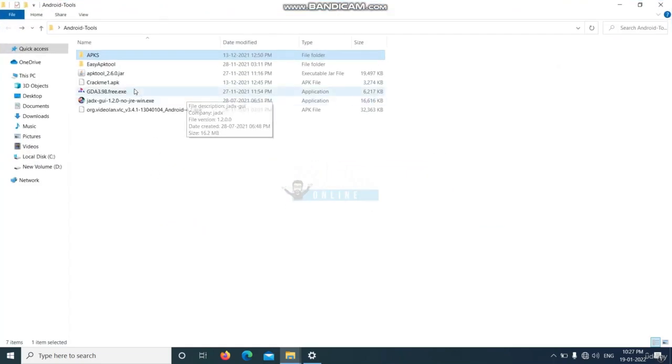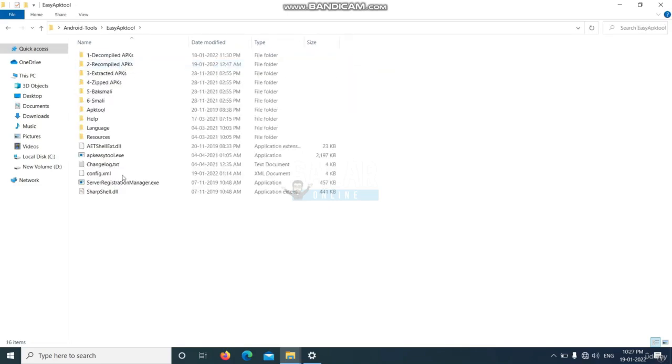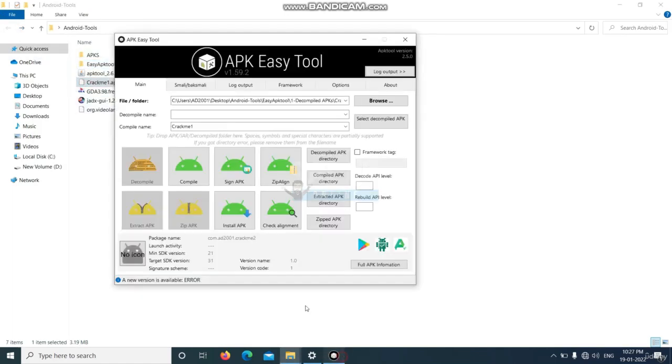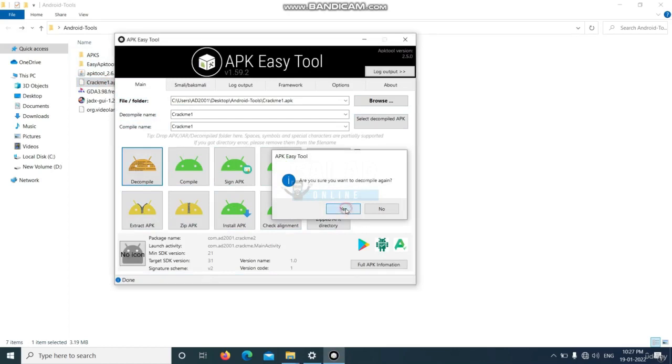So let me show you the application. The application is the same application from the previous video, that is crackme1. So we can just decompile this using APK tool or easy APK tool. I prefer the easy APK tool because it's very easy and simple. So let me go on and open this easy APK tool, and let me drag and drop the application. So this is our application, and let me just drag and drop that here, and we can just click on decompile. So why are we even decompiling this?